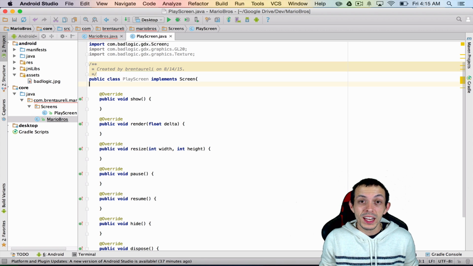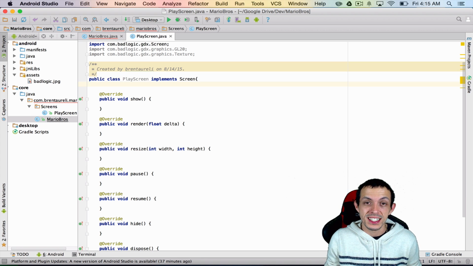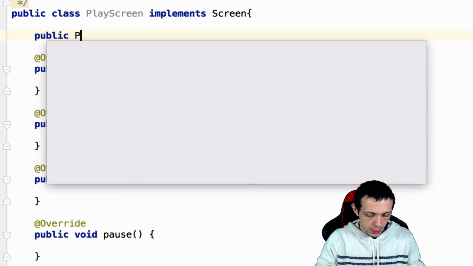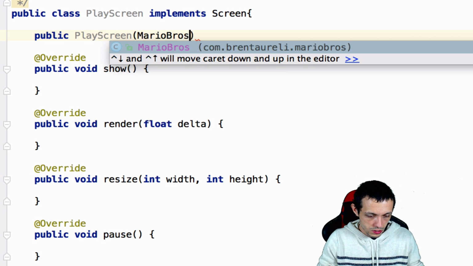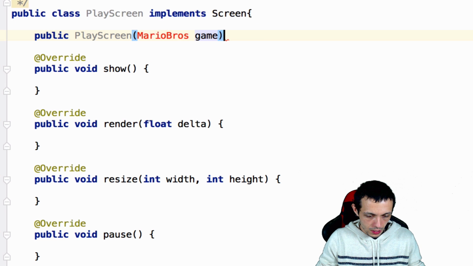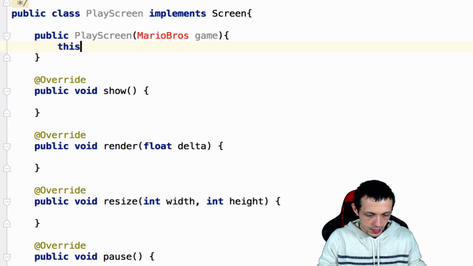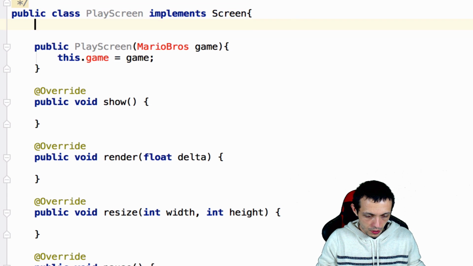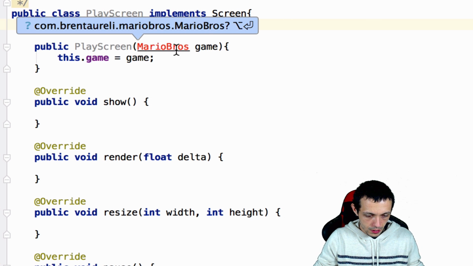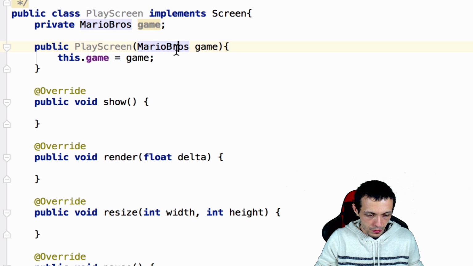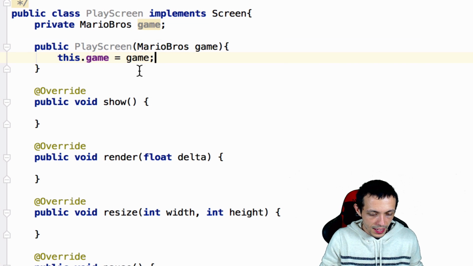So there we go. Now we need to add a custom constructor because we're actually sending the game itself to the screen. So let's go to public PlayScreen, and this will take in a MarioBros game. And we'll say this.game equals game. And then up here we'll say private MarioBros game. There we go. And then Alt+Enter, there we go. So that brings in our game class.